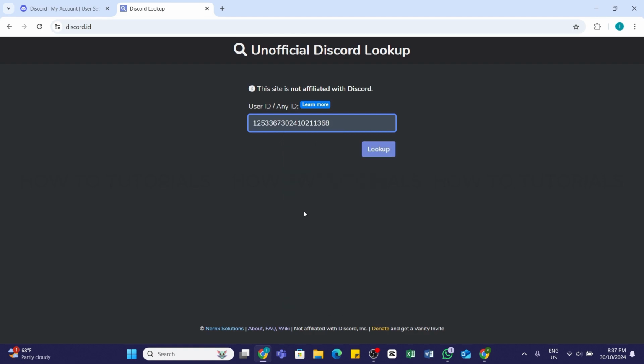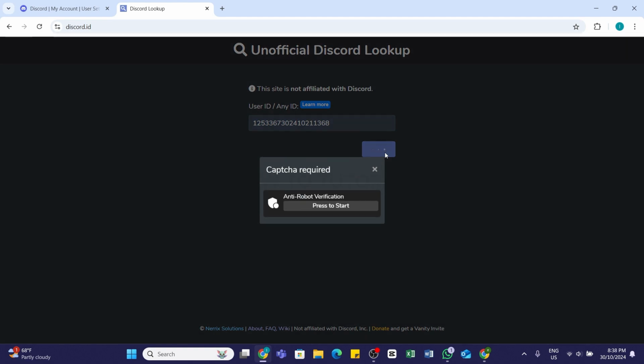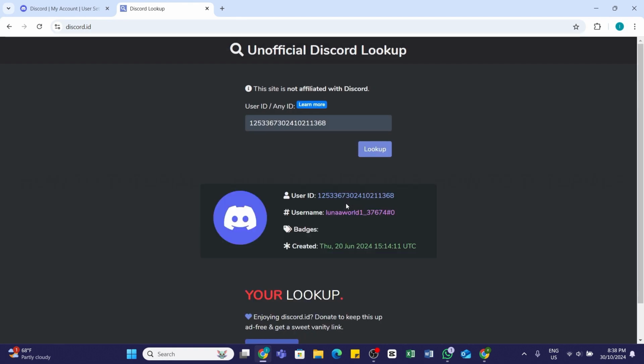Once doing that, now you can click on this lookup button just below it. By doing so, you will need to solve this CAPTCHA. Click on this press to start button right here and wait for a while. Once you are verified you are not a robot, you will be presented with the account creation date of your Discord account. This will show you the exact time and date your account was created. So by following these steps, you should be able to check the account creation date of your Discord account.